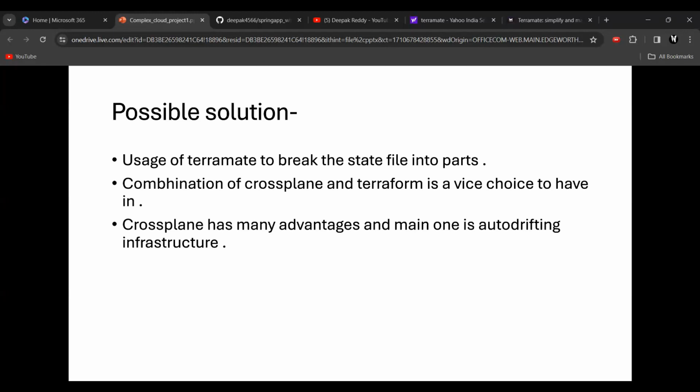Yeah. As I said, the first part is Terramate. We are using Terramate to solve the problems in Terraform. And yes, the next thing is Crossplane.